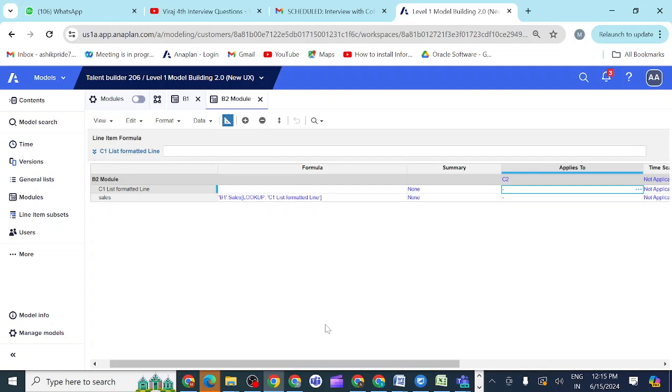What is our lookup condition? The third condition: the target line item and the mapping line item should consist of the same dimension. These two consist of the C2 dimension only, so it is satisfying my condition. Then why should I take the C1 dimension here?